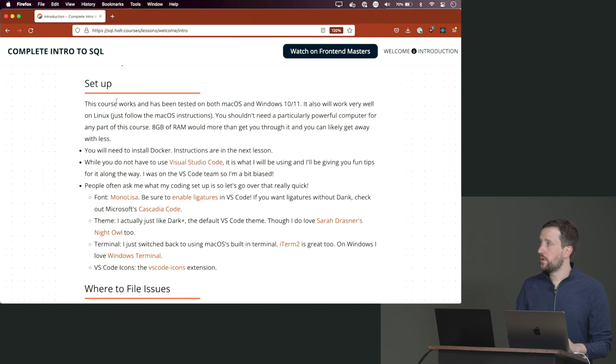So your setup: I have tested this both on Mac OS and on Windows 10. If it works on Windows 10, it should work on Windows 11. And if you're doing this on Linux, you probably already know everything I'm about to tell you, so you can just ignore me at this point. I'm kidding, you can follow the Mac OS instructions and that'll work for Linux just fine. You won't need a particularly powerful computer for this.